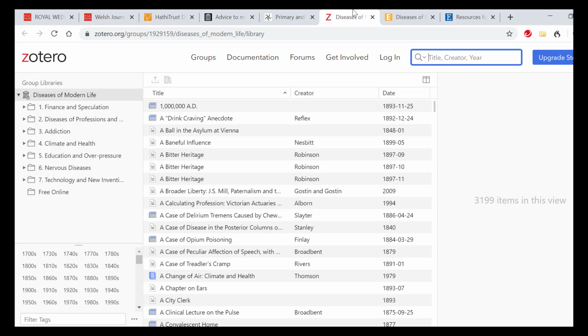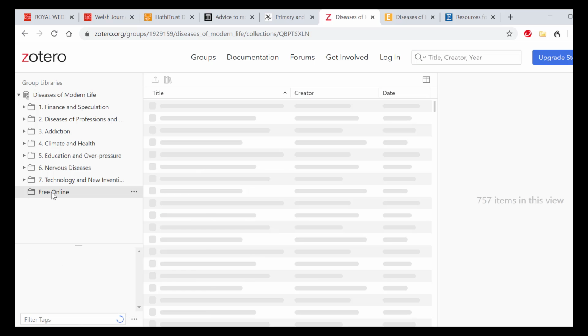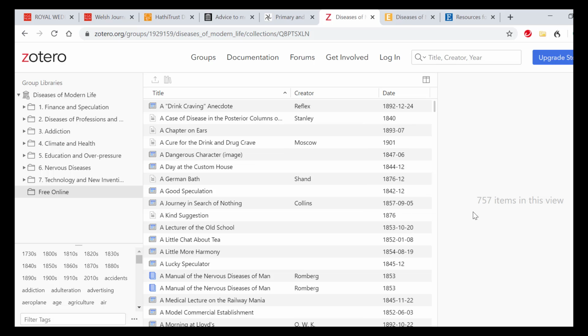Now, the full database has just over 3,000 items in it, and they're organised into different thematic categories, which were the topics that the research project was looking at. However, you'll see at the bottom here, we've got a category called Free Online. If you click that, you are immediately taken to the list of 557 items which are directly linked to the free online version of that resource.